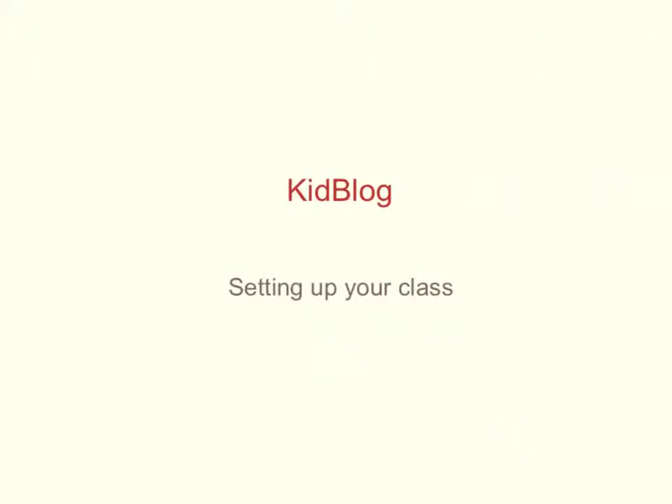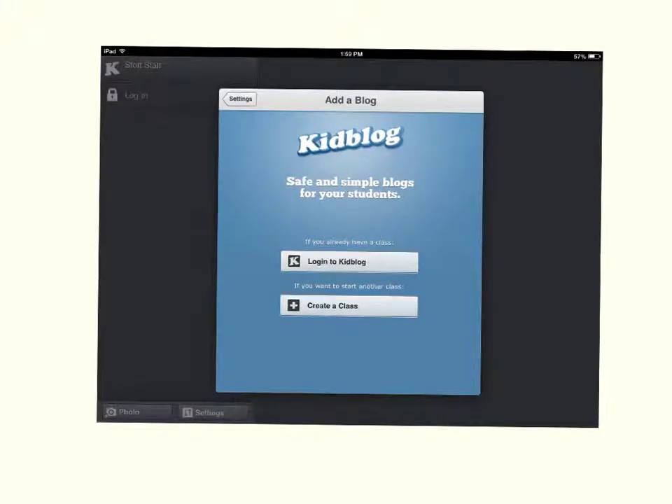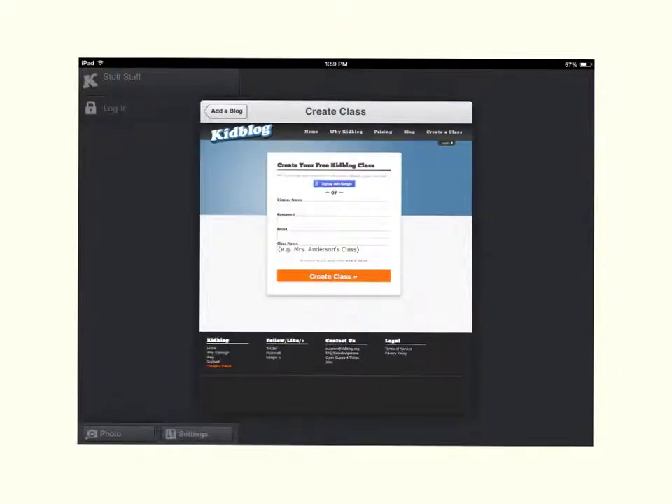Okay, I'm going to show you how to set up your class on KidBlog. It's not hard. You can do it on your iPad or you can use a computer, either one. You want to open up the app, and then the first thing that you're going to want to do is go to the Create a Class button. Then you're going to see this screen.